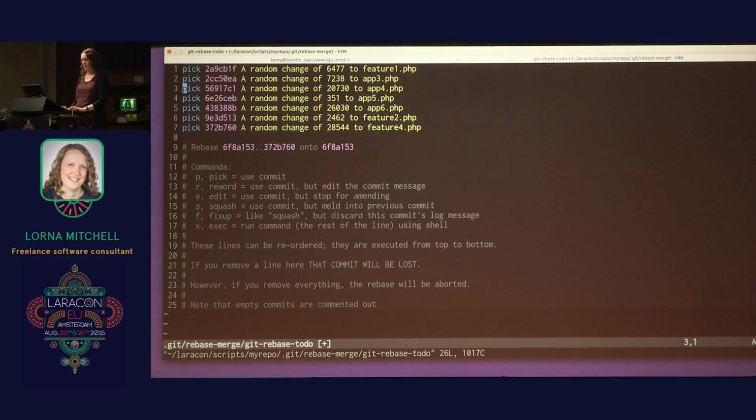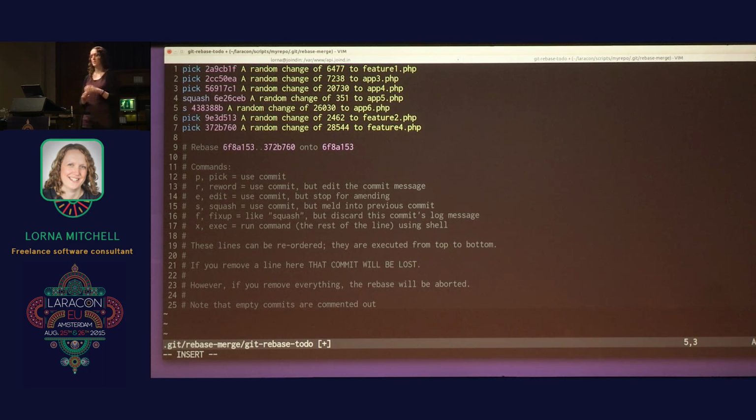App 3 is OK, but I'm going to combine app 4, app 5, and app 6 by using squash. You can also abbreviate just with a single character, which is what that's showing you there. So the instructions tell you which prefixes you can use. And you should know also that you can reorder these lines and remove them. So now I'm going to have feature 1 happening first, app 3, a combination of other app commits, and then feature 2, no feature 3, and feature 4. All I have to do is save and close this file, and Git will then whoosh off and do all this for me.